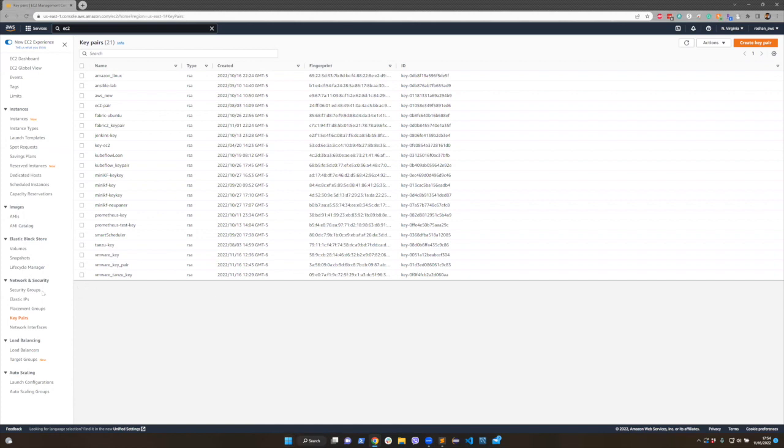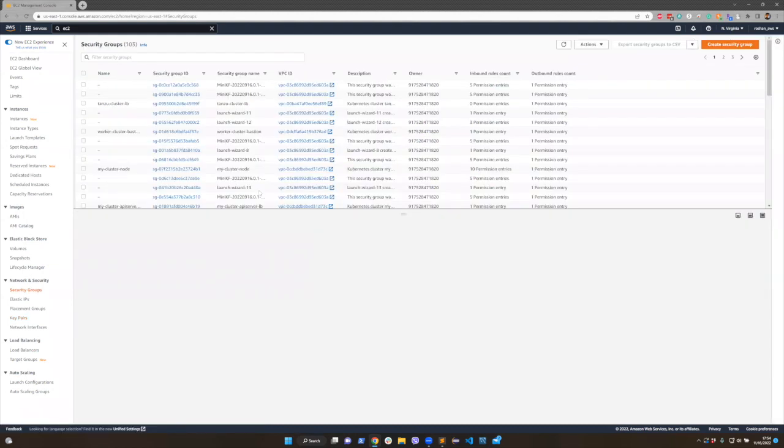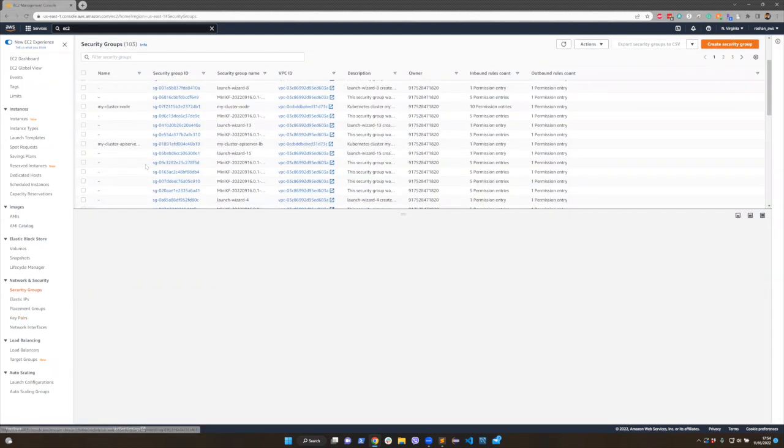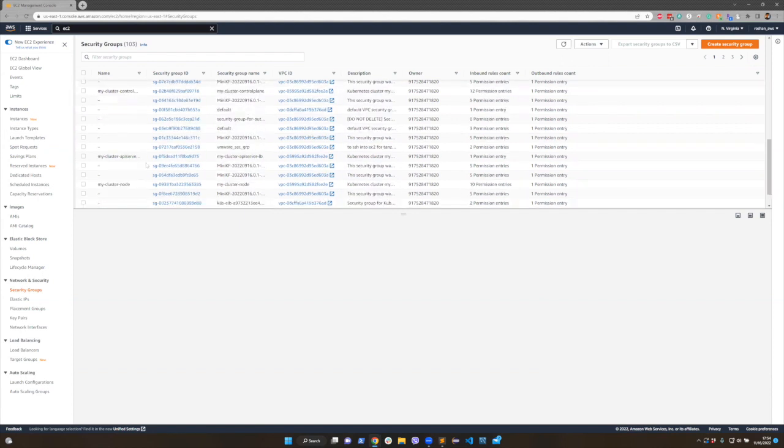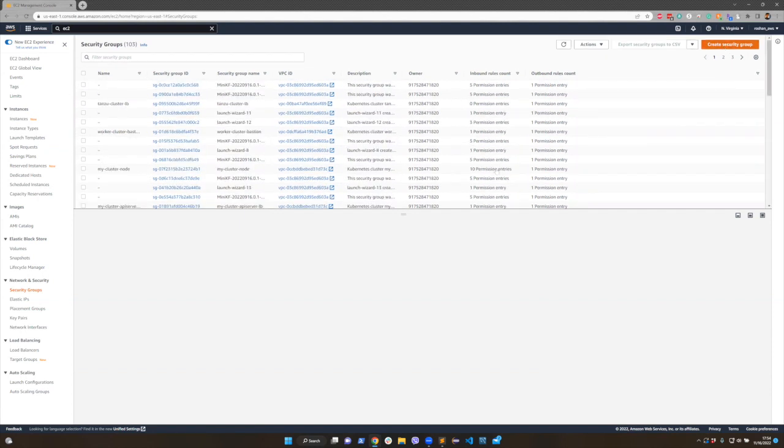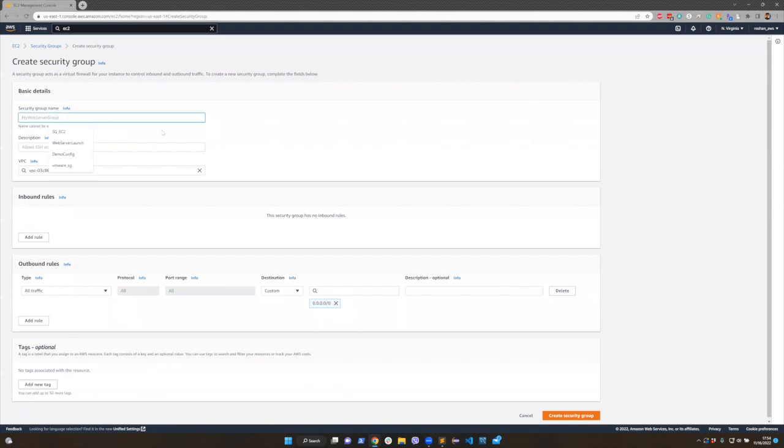So the next thing we would do is create a security group. The security group that I plan to use for this, again, has already been created, but I can go ahead and create a new one. So basically, we'll start off with saying some name here. Let's say it's SG_Tanzu. We need to give some descriptions to run the Tanzu lab.